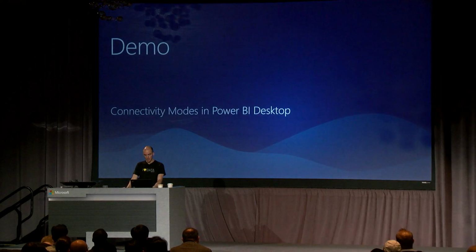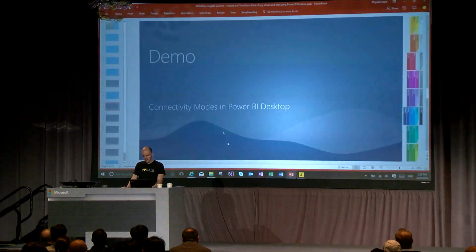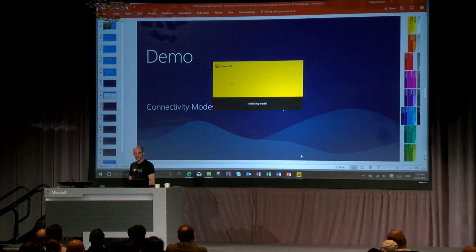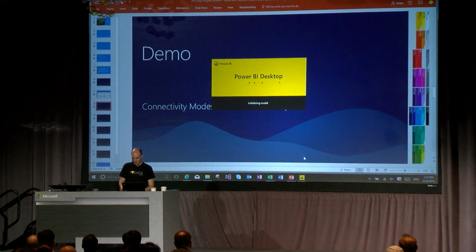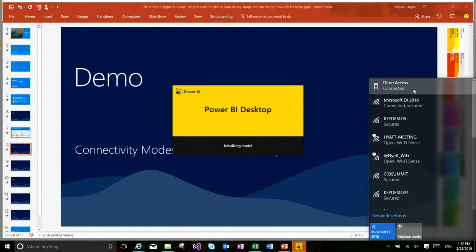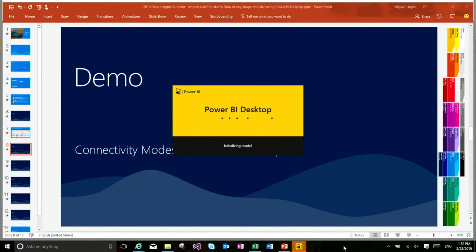Let's cover a couple of connectivity modes. We already talked about import, so I'm going to do a demo about direct query, and I'm going to do another demo about Analysis Services live. And for this demo, I actually require VPN access. So, okay, it says I'm connected. Let's hope that that's true.